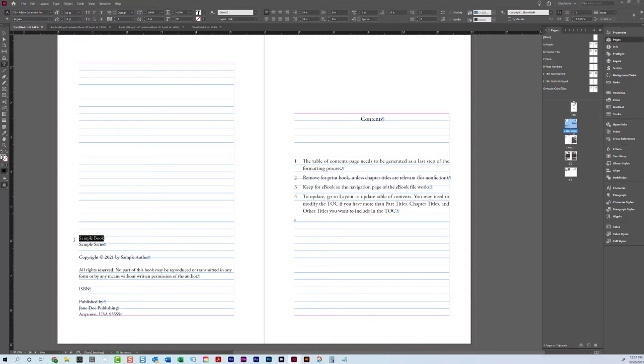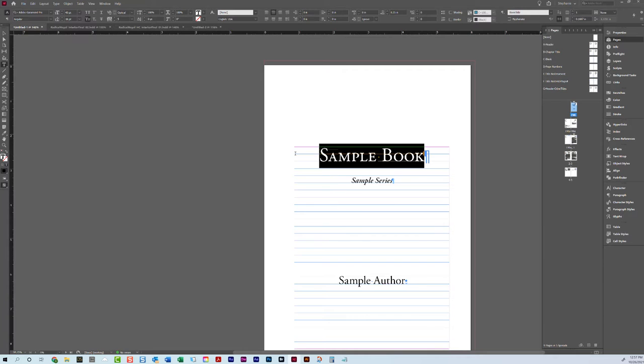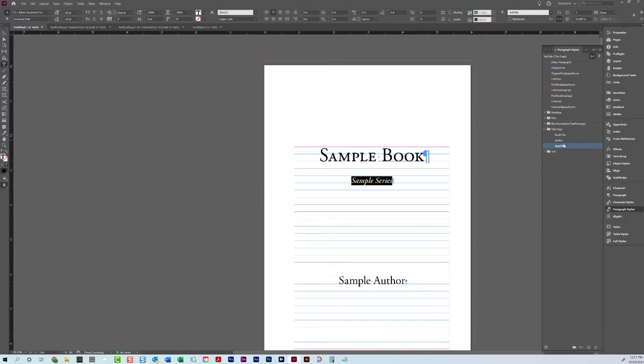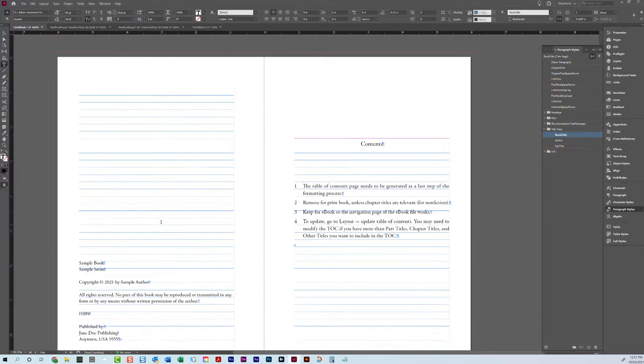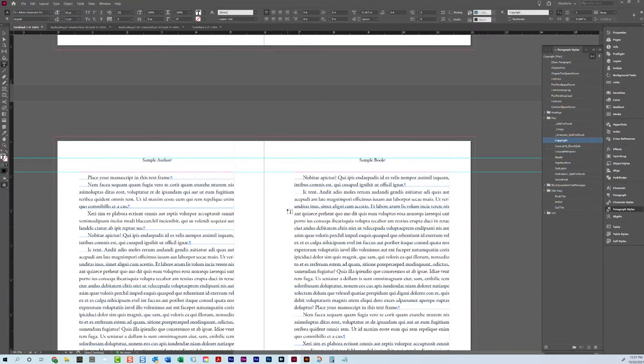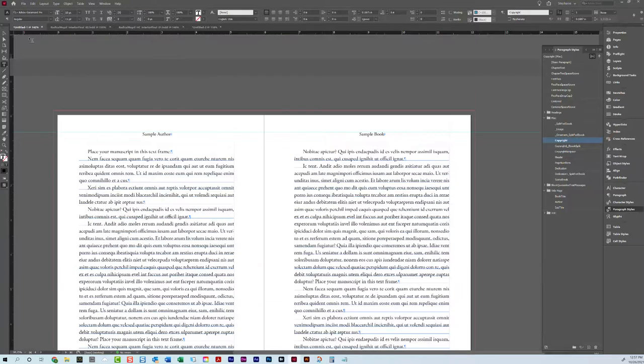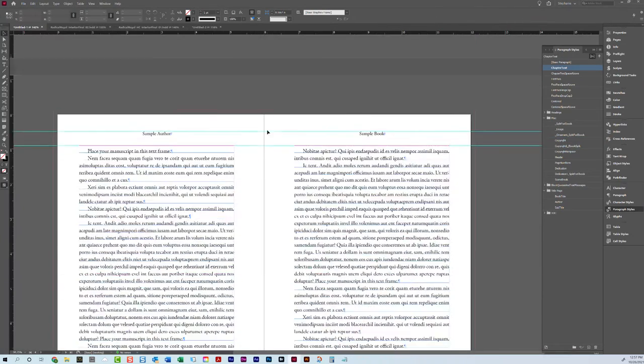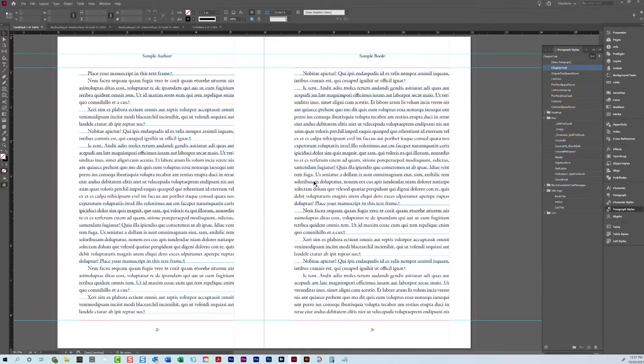So these are text variables based on the content that's here. And that content is based on the paragraph style. All right, so I set text variables up based on the paragraph style. So sample book, sample series, and then sample author are all right here, as well as the headers on our header pages. Now, why have a separate page?